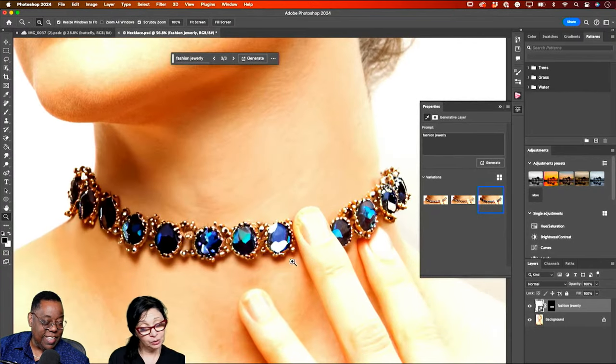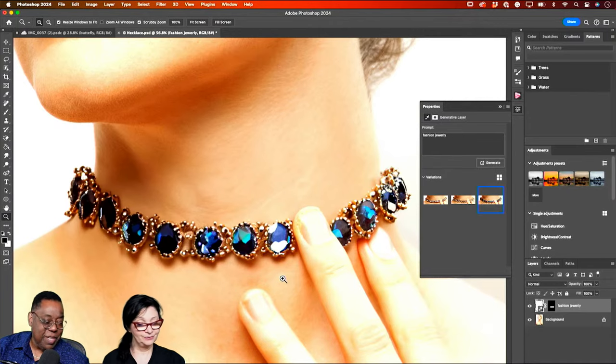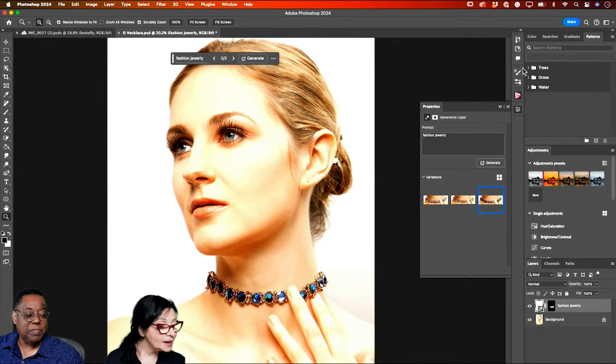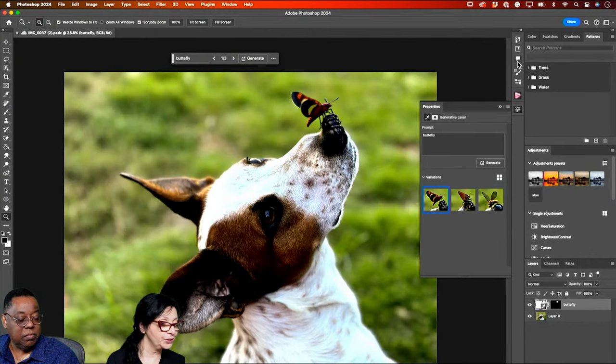But I don't mind because look at her nail. Oh yeah, it did a great job. But I'm just saying, if there's some detail that it doesn't regenerate properly, then exclude it from the selection. Otherwise, you're good to go. Yeah. Next step, guys, let's talk about our food photographers.